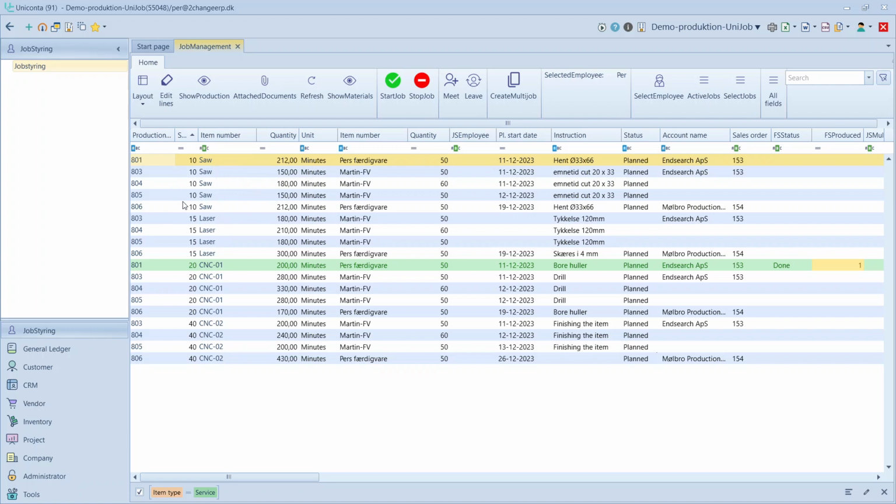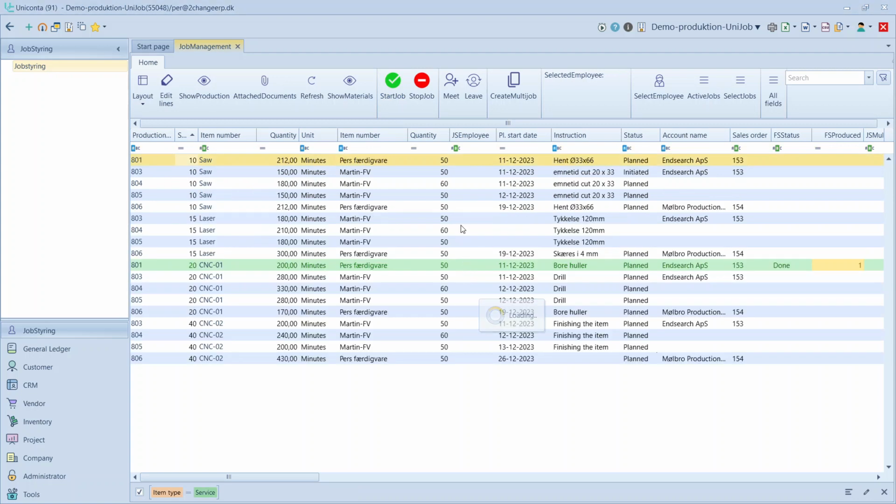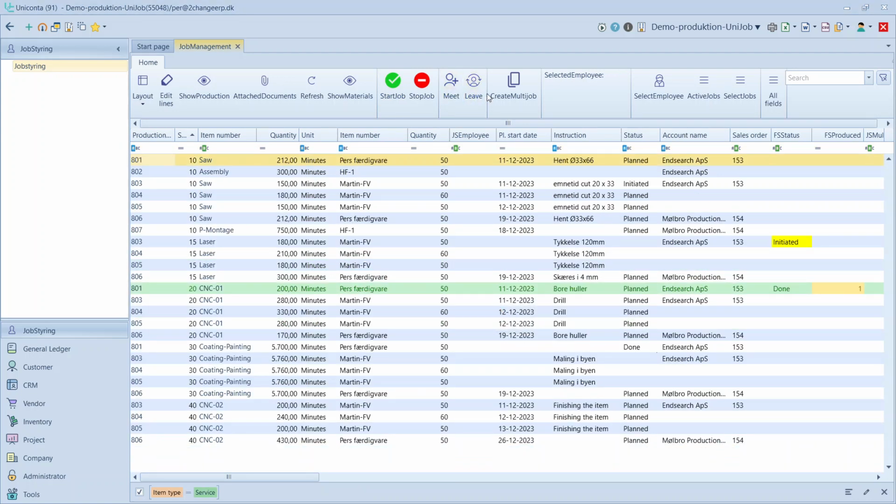In this case, I would like to start, for instance, production number 803, and I would like to focus on that one, so I type the number in so I see all jobs that I can take on this production order. In this case, I want to start the saw, so I simply press start. You probably notice that you also have meet and leave. So this is also a time and attendance system all in one. And we have connections so that if you have not met and you start a job, you will be recognized as met. And if you leave and you haven't stopped jobs, they will be stopped for you.